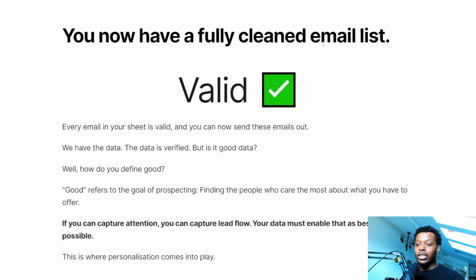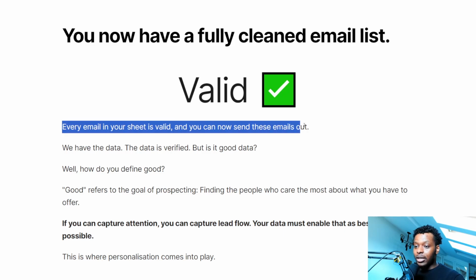You now have a fully cleaned email list. You only have valids, because the ones that I couldn't find, you bin. And the ones that I could find, you add to your valids. And the invalids are already gone. So you only have valids now. Every email in your sheet is valid, and you can now send these emails out.